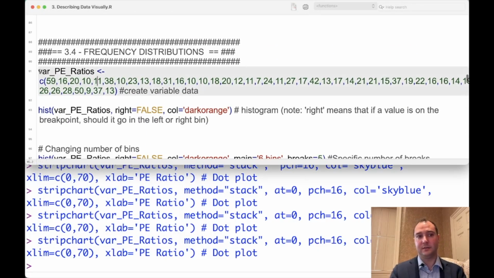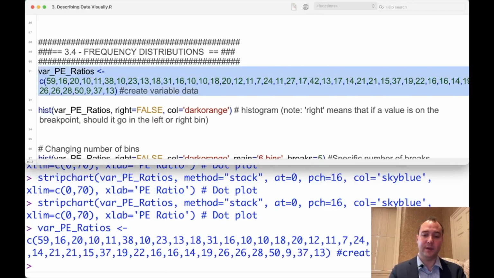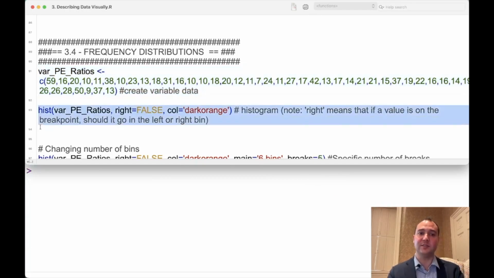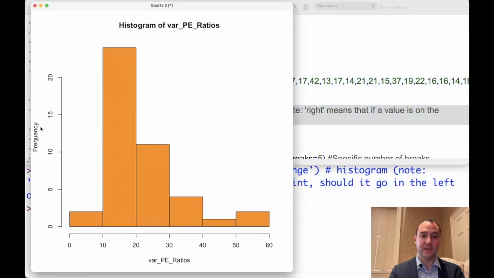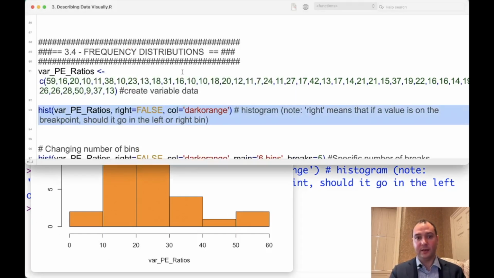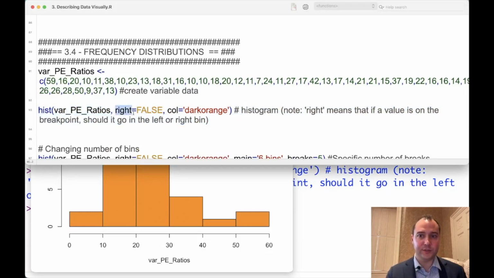All right, next. Here's the same data again, but in this case, we're going to make a histogram with that same data. There's our data. All right, so here's our histogram, 0 to 10, 10 to 20. And here we see, here's my data. Right equals false means that if a value is on the breakpoint, so for example, if the value is exactly 20, should it go in the left bin, 10 to 20, or should it go in the right bin, 20 to 30? Right equals false means it's going to go into the left bin, right?